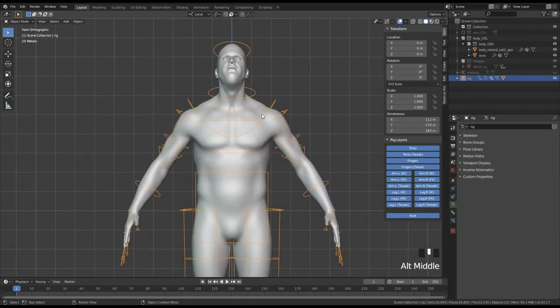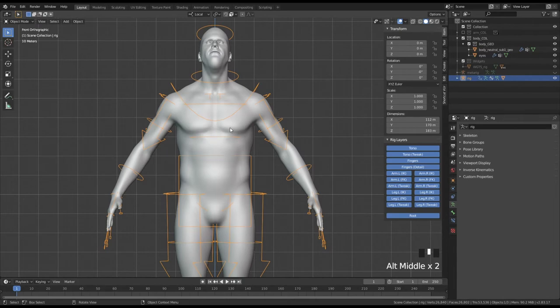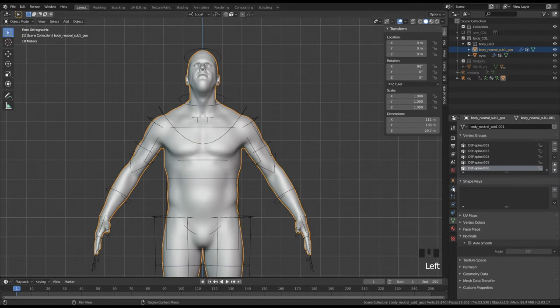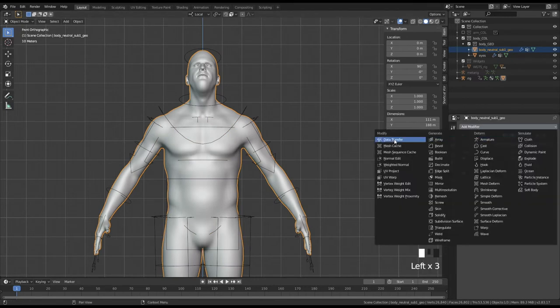So if you have any clothing, in order to transfer the weight data, it would be the same thing again with the data transfer modifier. Just make sure you apply the rig before you do it and put the rig on, because it can get really slow.